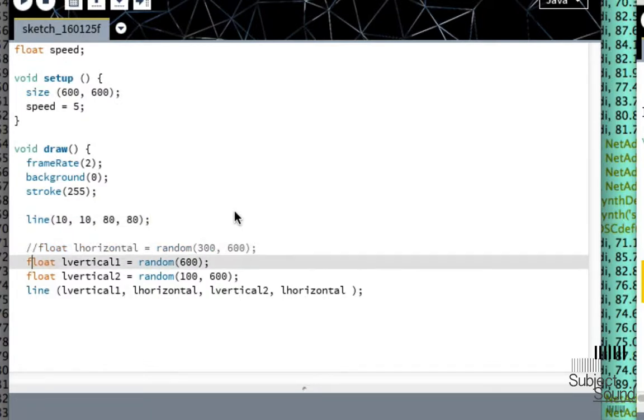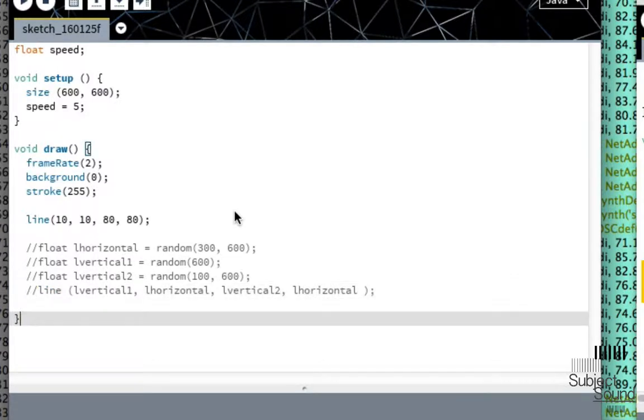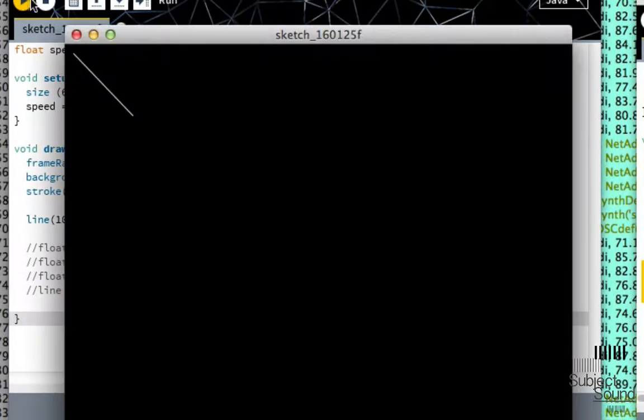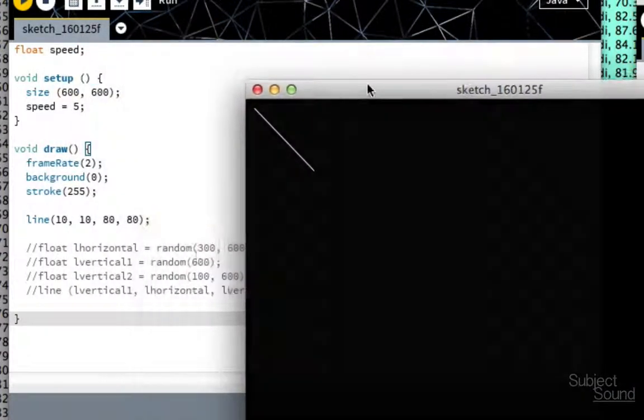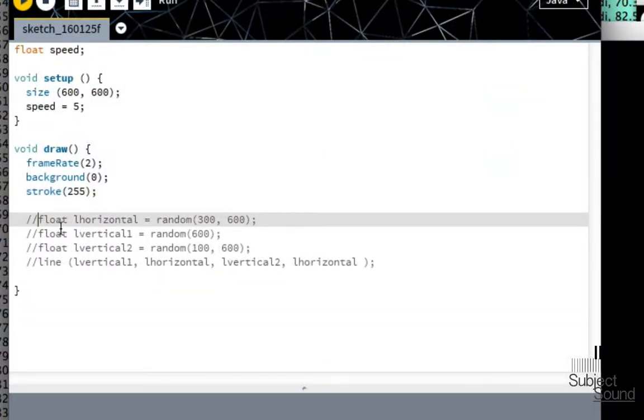And if I just run that, we can see our line right there. And now it's just a static image, but we want to change this, of course, into a beautiful animation.